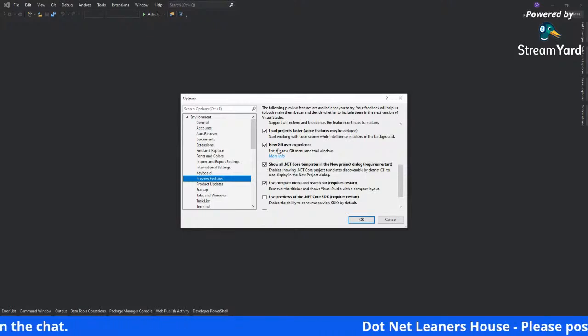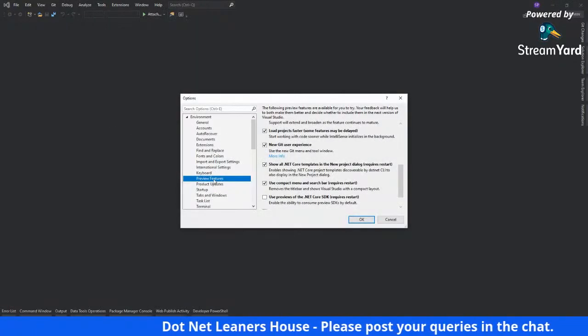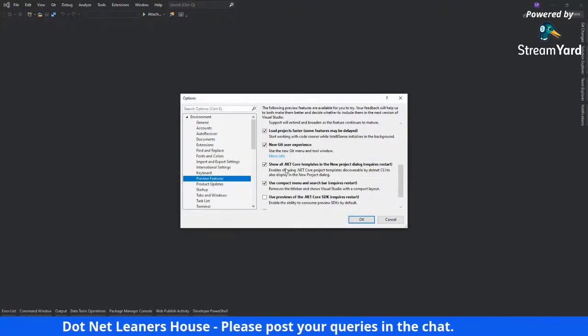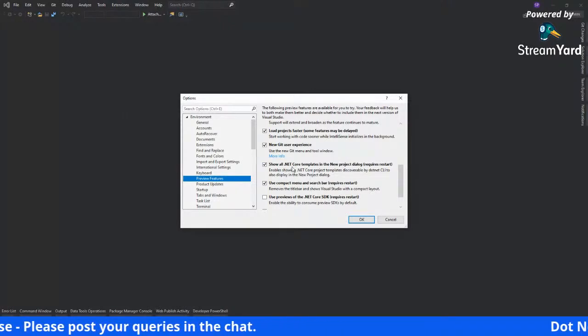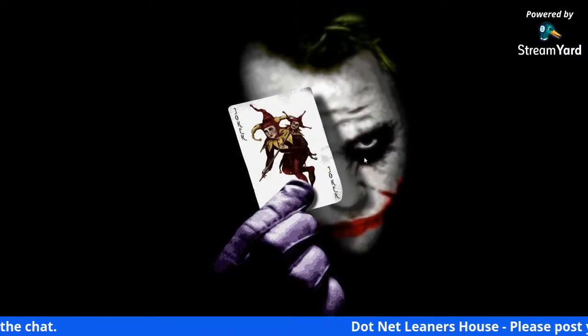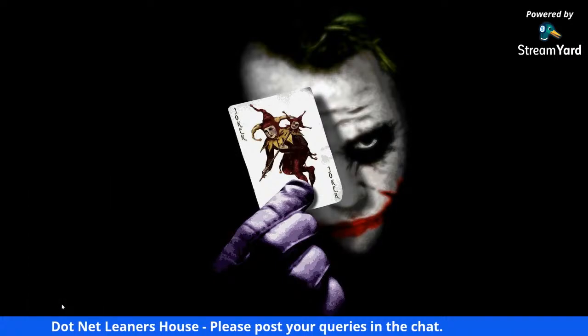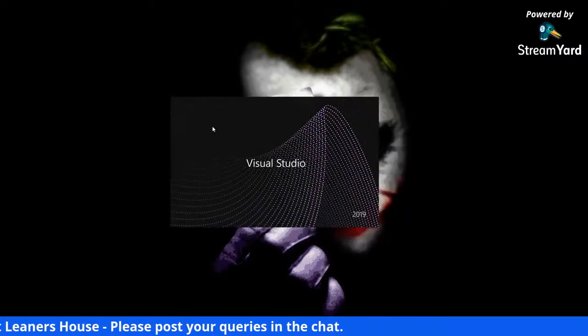I'll repeat once again: tools, options, preview features, and enable the checkbox called "show all .NET Core templates in the new project dialog." Once you click okay, close Visual Studio and reopen it, and you'll be able to select the template. Let us see whether the selection comes now.